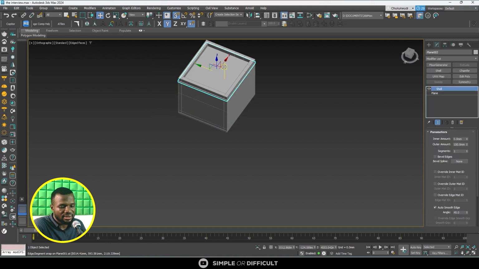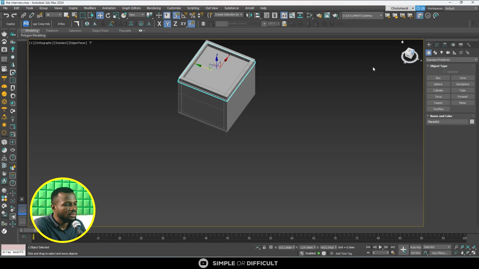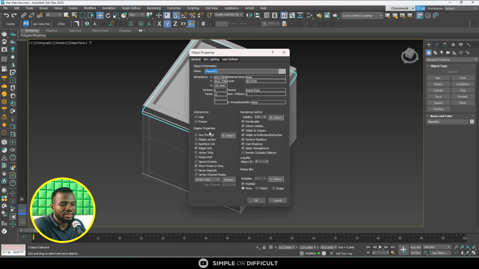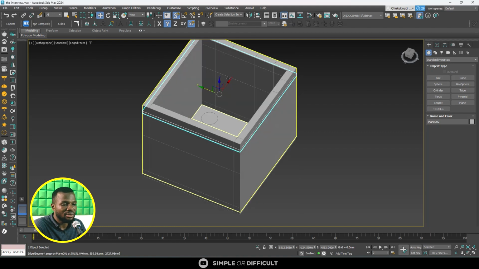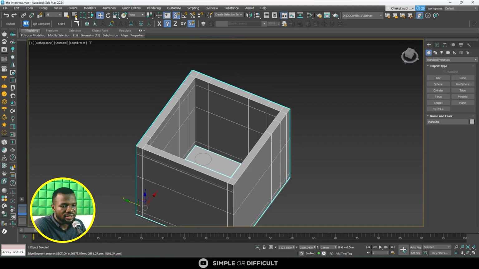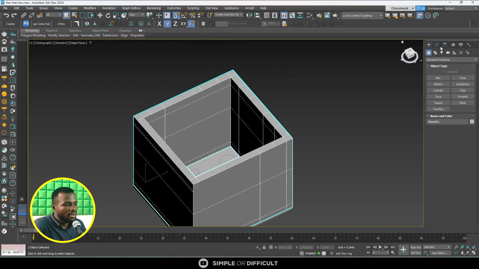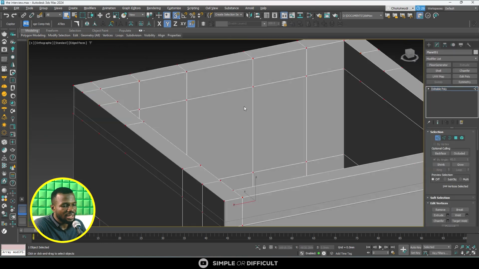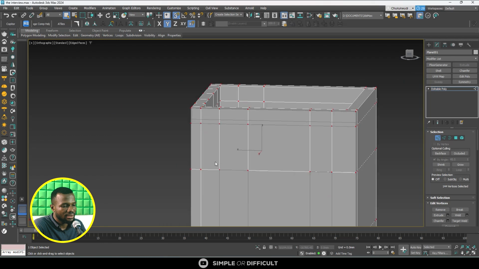So I'm going to select this now. Okay, and I'm going to go to Object Properties, Display as what? As a box, so I can see through and be able to select things inside this space as if the ceiling is not there, but it's actually there. So I'm going to select this, select Object 2, and I'm going to put it in vertex mode. I want to be able to select this.